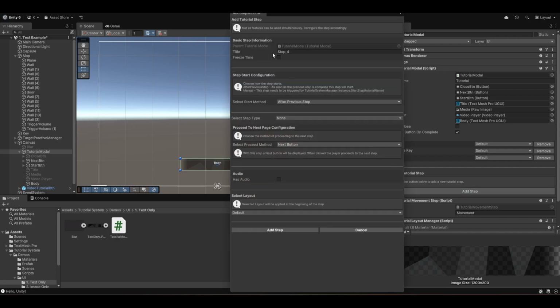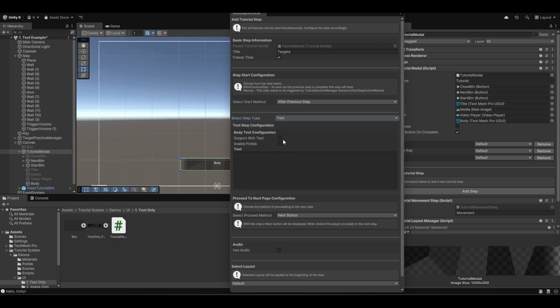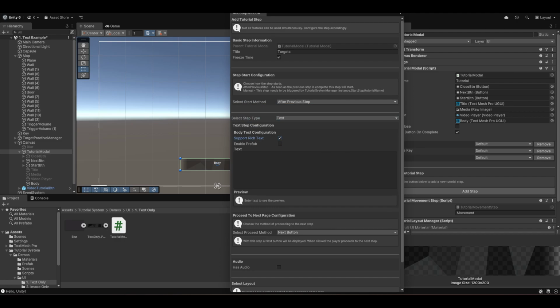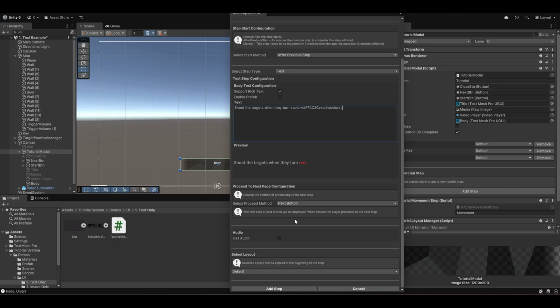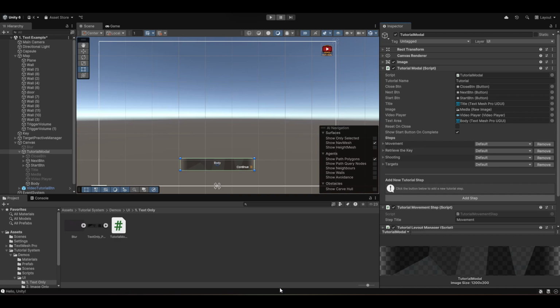And for the fourth step, we're going to call it, I believe it is targets. We'll freeze time here as well, after the previous step, so this will trigger right after the instructions to shoot. We'll use text, and we'll just say shoot the targets when they turn red. Leave these all as the same and add step.